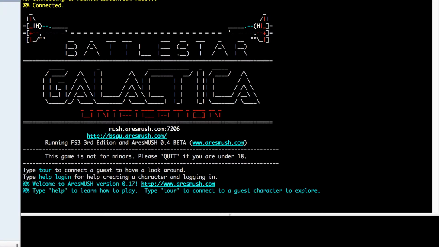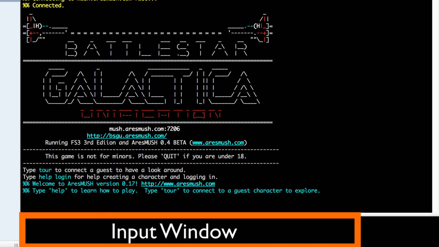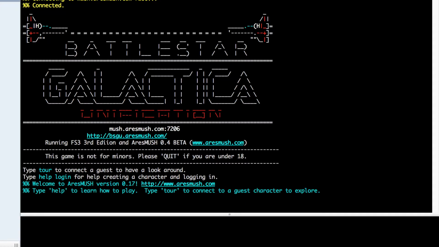We'll see the game's welcome screen, which usually shows some nifty ASCII art that tells us which game we've connected to. The demo game is currently set up as a Battlestar Galactica MUSH. MUSHes are primarily text-driven. There are no buttons or menus on the game itself. Everything is done by typing commands. You type a command in the MUSH client's input window, and when you hit enter, the command is sent to the game. The game will respond with more text on your screen.